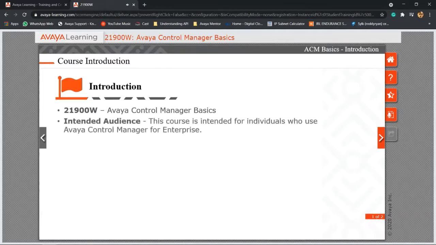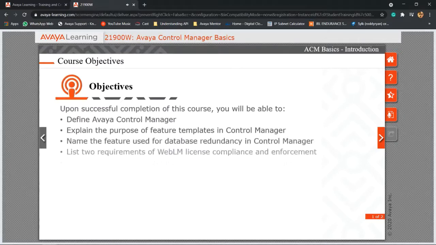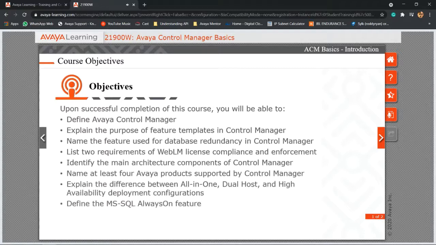This course is intended for individuals who will use Avaya Control Manager for enterprise. The enterprise deployment type is the traditional deployment of Avaya Unified Communications and contact center products for a single customer. Avaya Control Manager is a web-based application that provides a user-friendly, centralized solution for back-office operations.